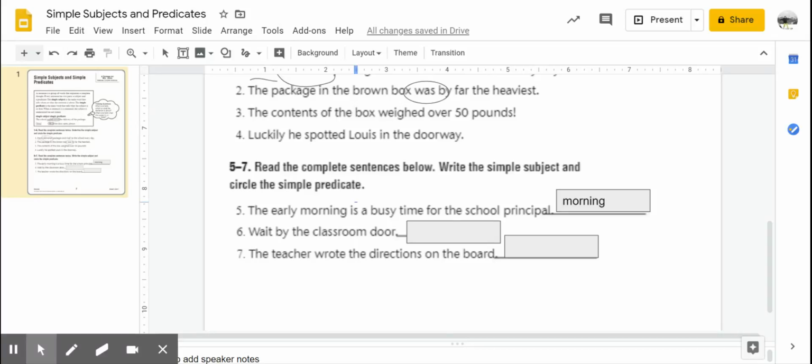I'm going to use the scribble tool here, and I'm just going to circle is. And that's how you're going to interact with your reader's notebook pages.